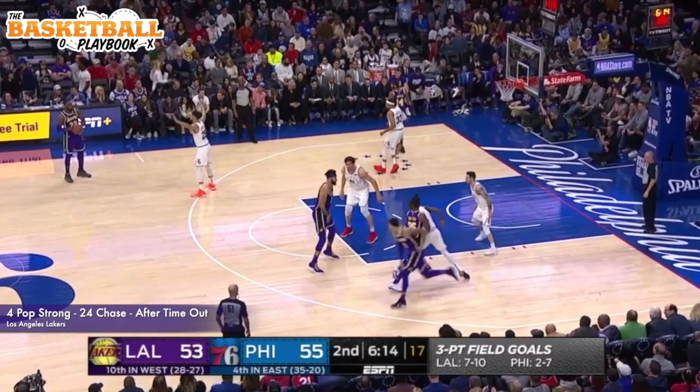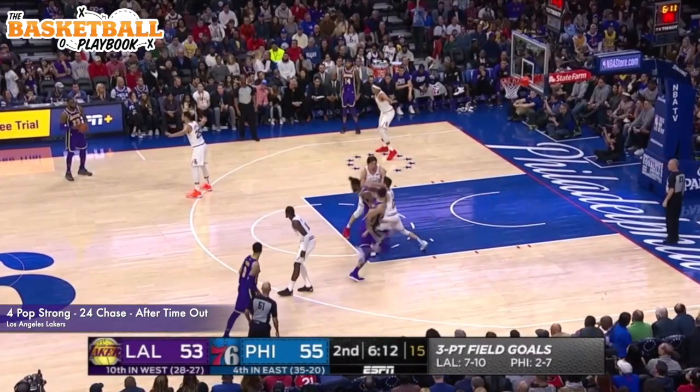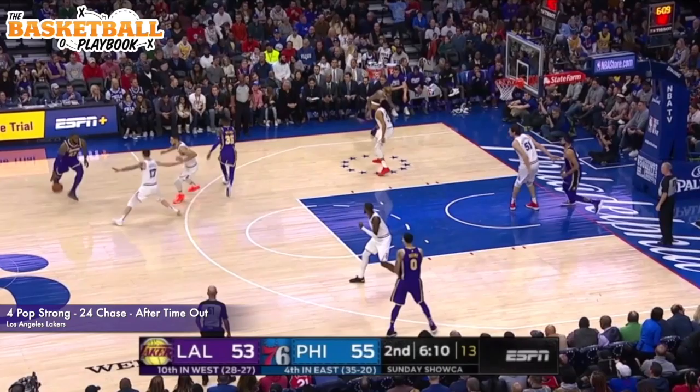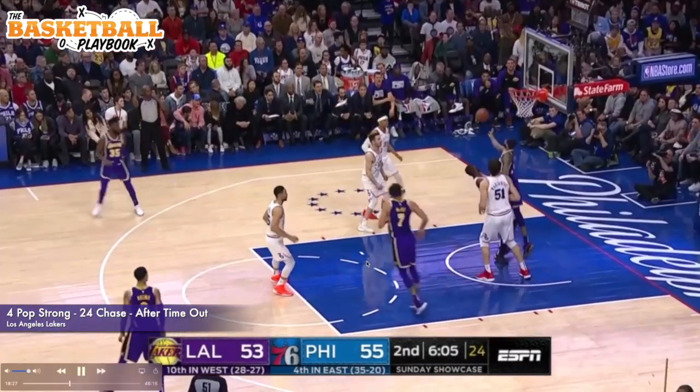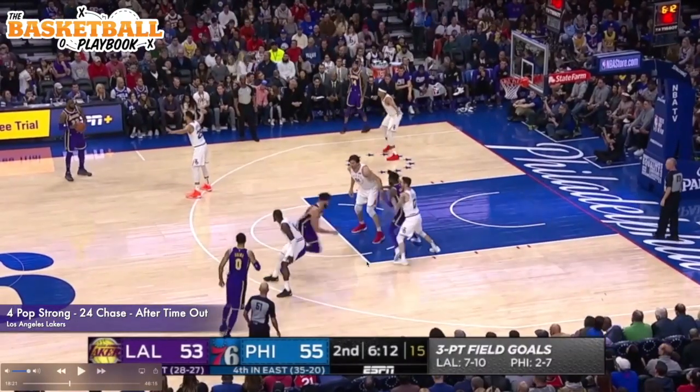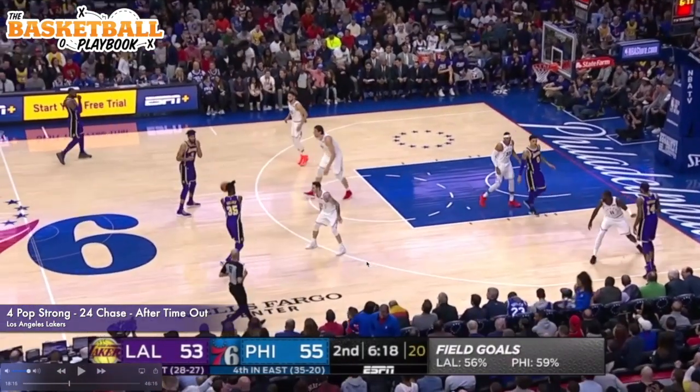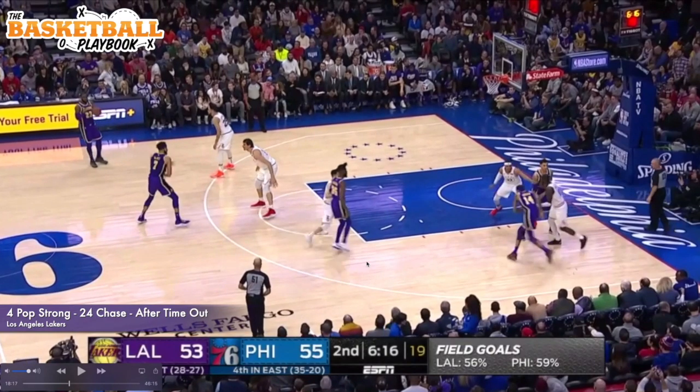So 55-53. We're going to go 4-pop for Kyle Kuzma with a stagger screen and then a back screen after it. Not too bad of action there after timeout. Good defense by the 76ers. So here we're going to see this little kind of 4-pop action where baseline cross screen here for Kuzma on Brandon Ingram.